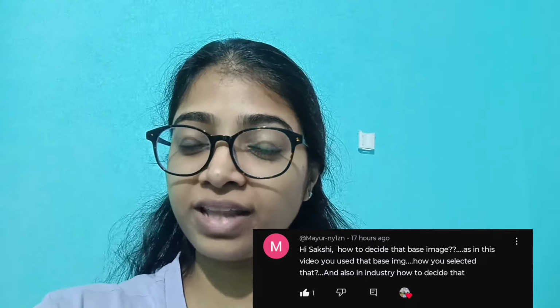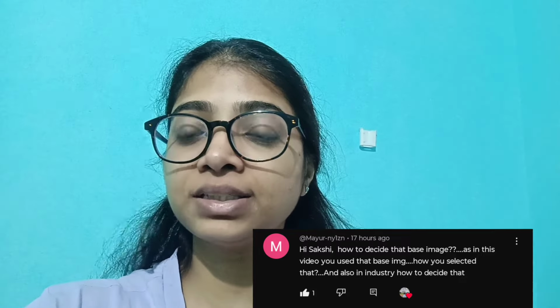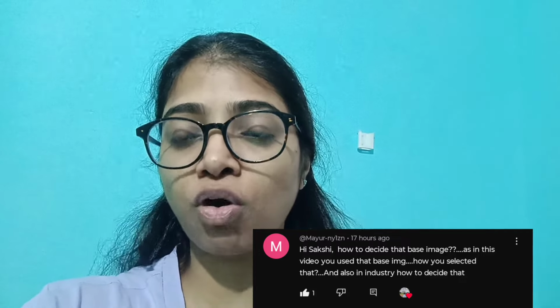Everyone, I got this comment from a viewer asking how we decide the base image of a Docker image, and this is a very important topic too. When you start writing a Dockerfile, how will you decide the base Docker image, because that's the first layer. So let's understand more about the base images, and let's go.